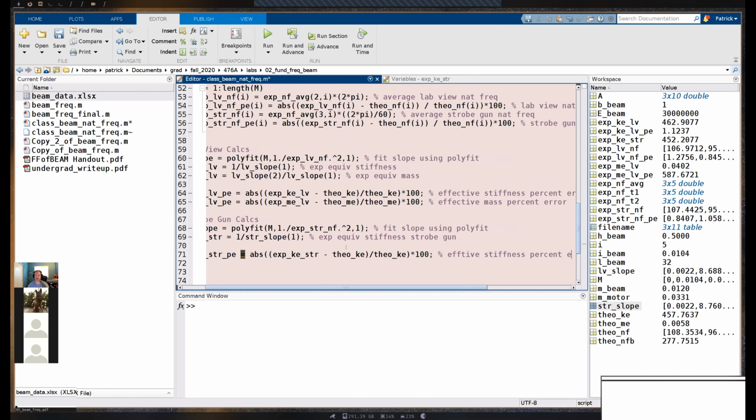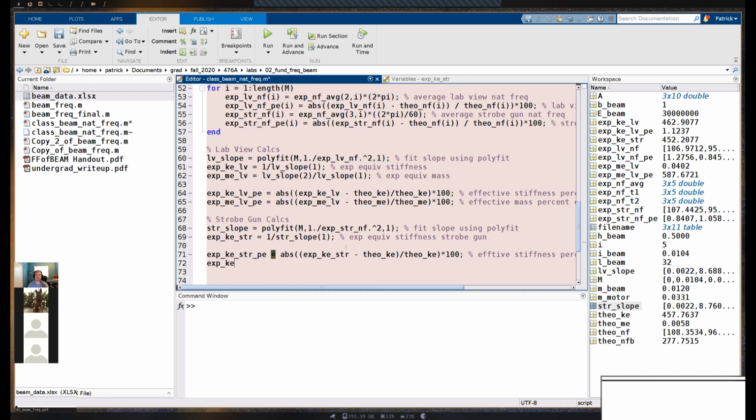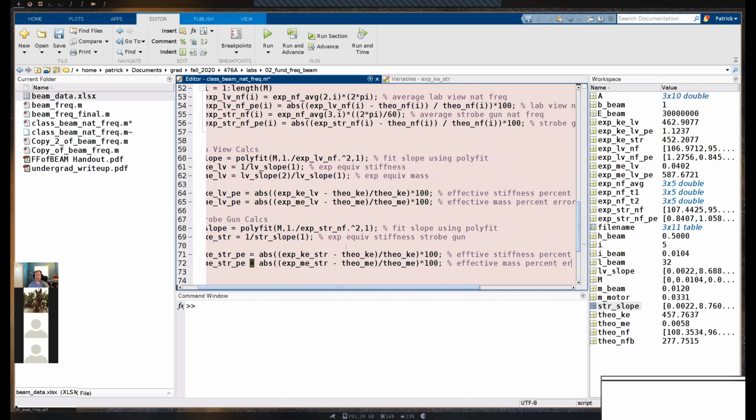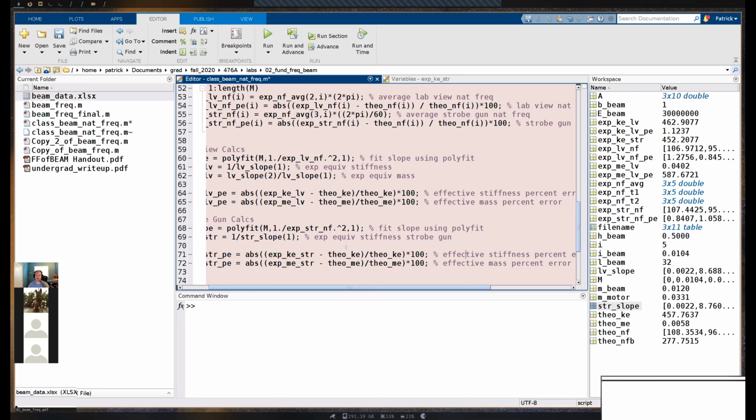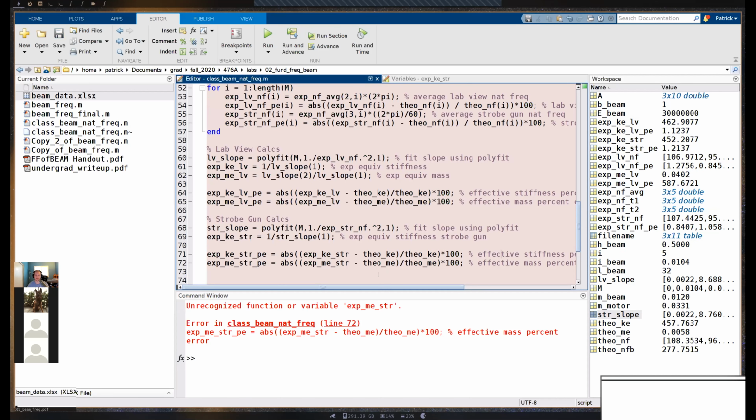Effective stiffness percent error. Exp ME str, I'm going through the motions right now. Absolute value of the experimental effective mass for the strobe gun minus the theoretical effective mass, divided by the theoretical effective mass, times 100. Effective mass percent error. I spelled effective wrong here. Effective. All right, let's run it. Okay, line 72. I don't have an experimental ME STR. Where was I calculating that before?